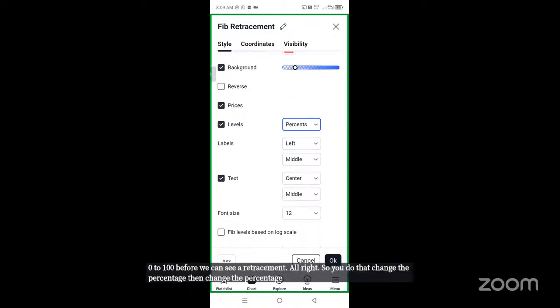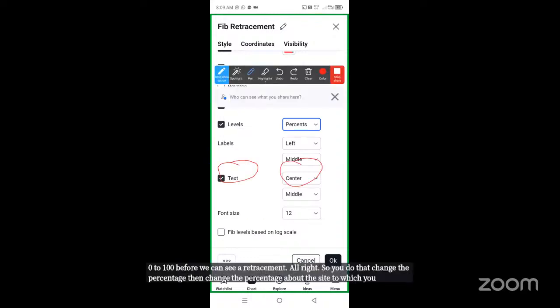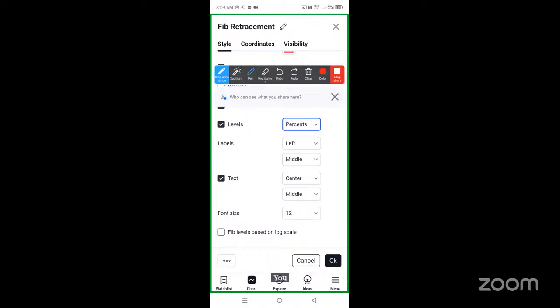Then about the side to which you would wish the levels to be, you come here. You come to level.